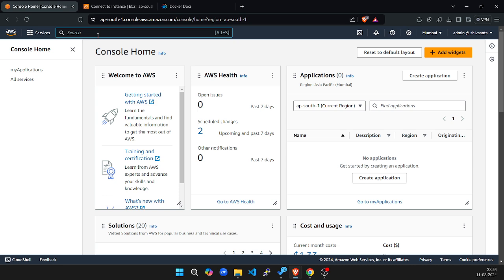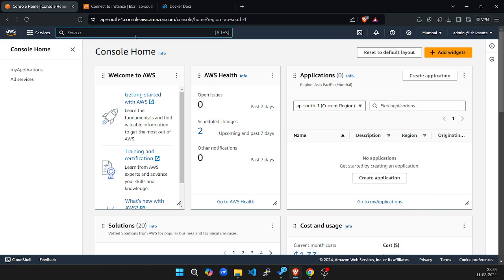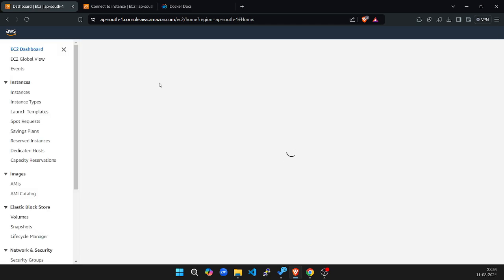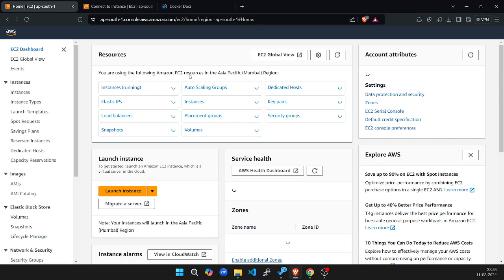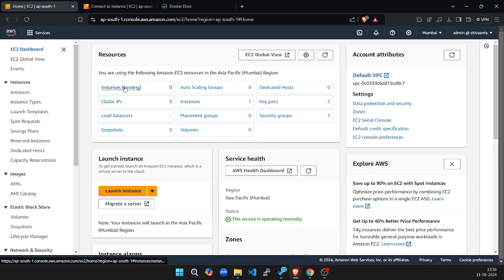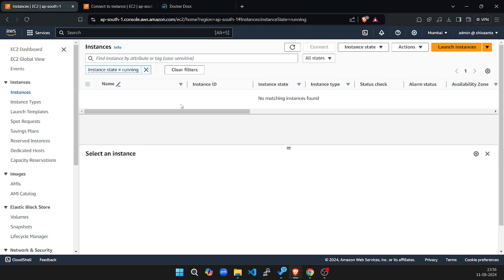So for the EC2 machine, I just need to select the region. I'm in the Mumbai region for now because I'm near Mumbai, India. And I'm going to select EC2 here, search for that and click on EC2. Right now, I believe I have nothing running over here. So let us click over here, create a launch instance.